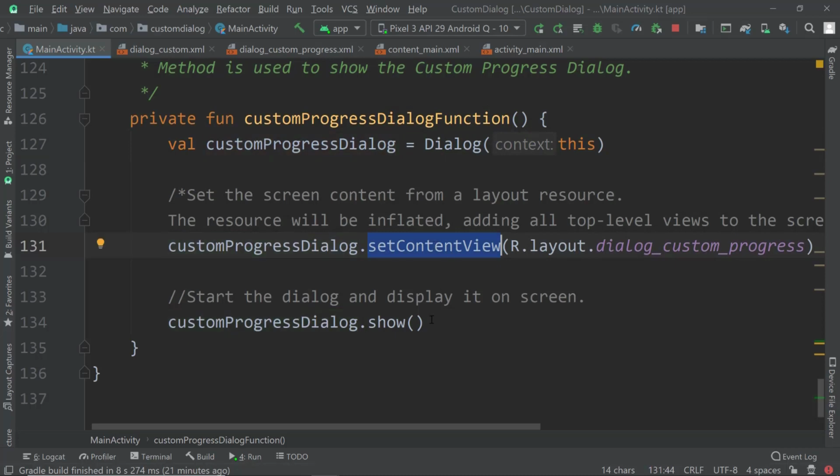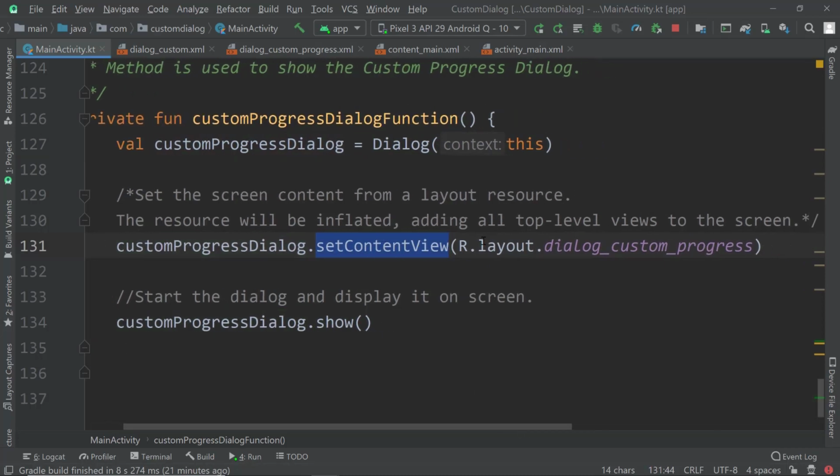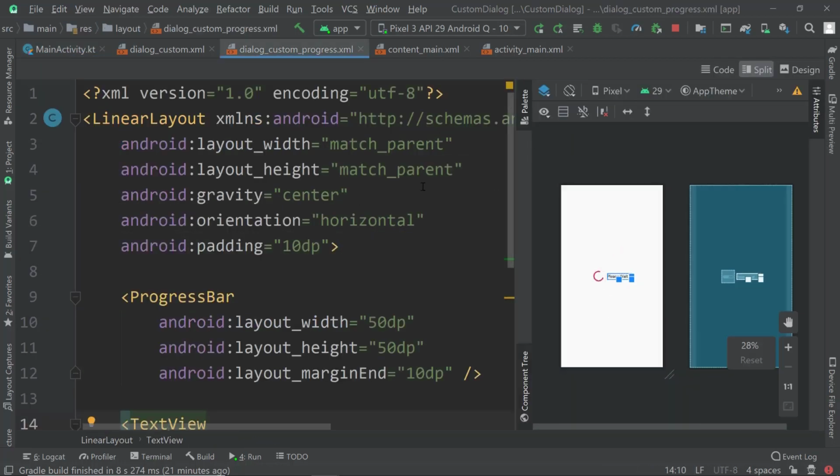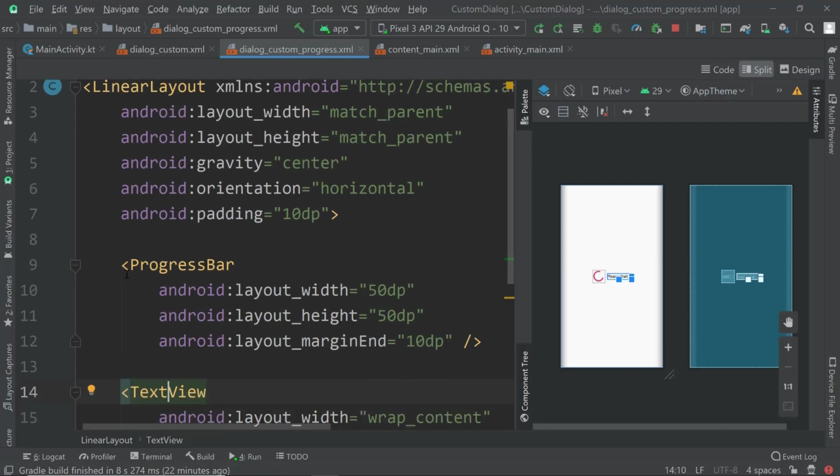But here I set the content view to be our layout dialog custom progress. So what is this dialog custom progress? Well, it's another layout file, and it's another one that I created myself. So you can create this as you like. It has to, of course, fit in the screen, but other than that, you can create whatever you want. What of course makes sense is to have a progress bar.